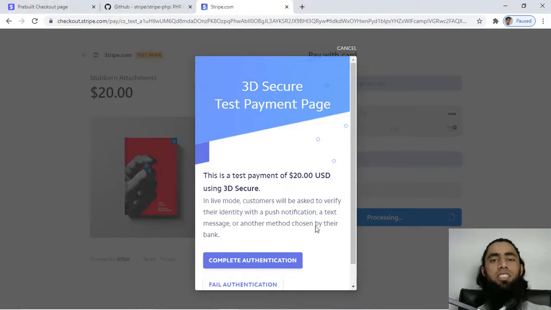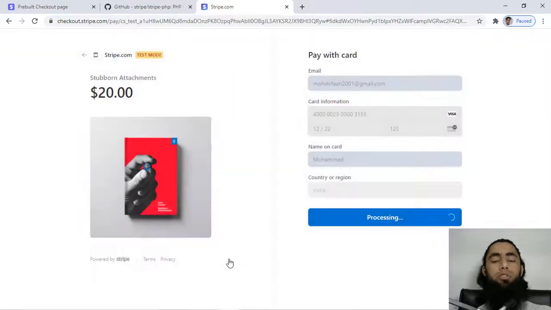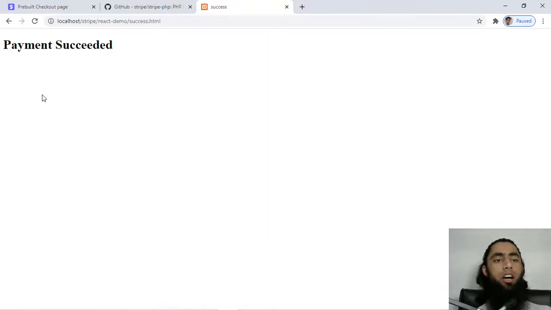So this pop-up is just showing us that we can authenticate by 3D authentication like OTP, one-time password and all. So once you are accepting this one, then it will be redirecting you to the success page which we have created. So now you can see that we have payment succeeded. So that means we end up with the integration successfully.